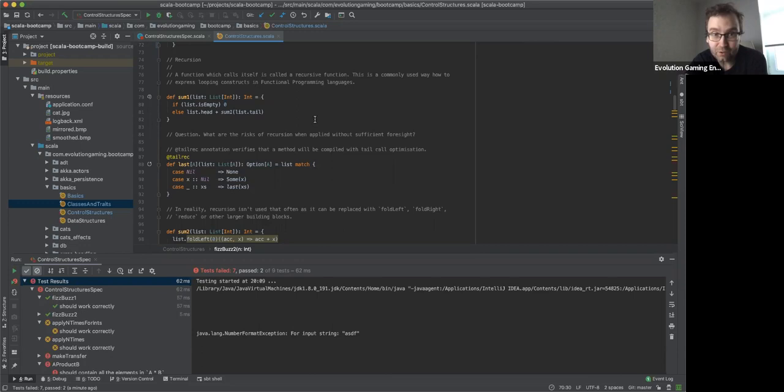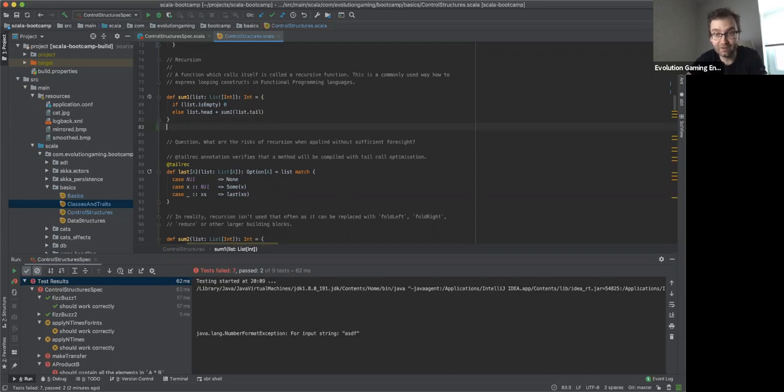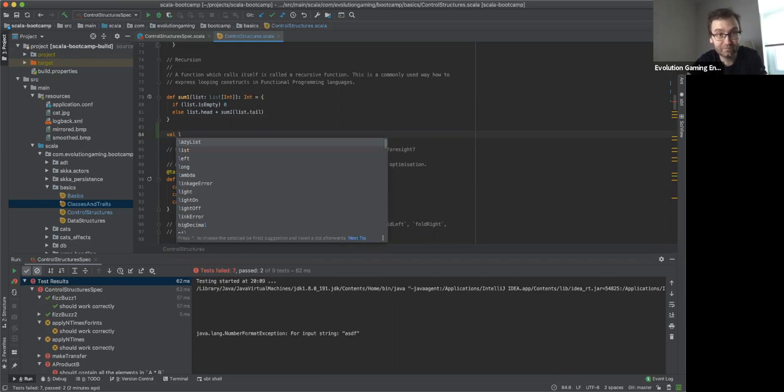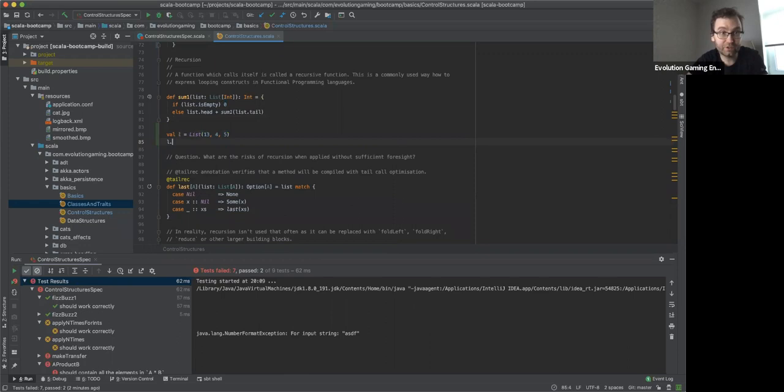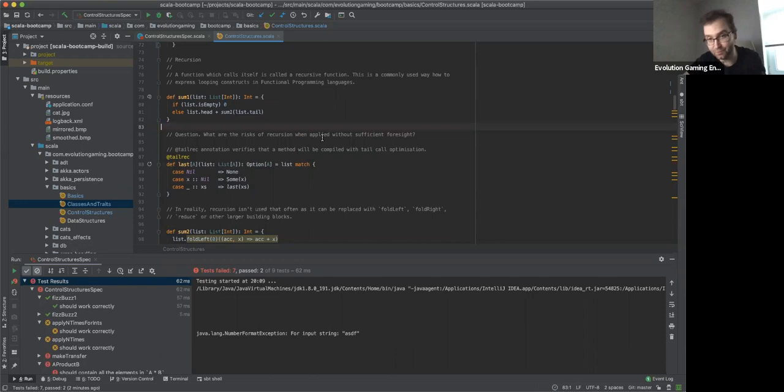So for example, if you have a list of integers and you want to get the sum of the list of integers. In Scala, you can of course say l.sum and you will get the sum. But if you don't want to use that, just as an exercise, then you can implement it recursively.